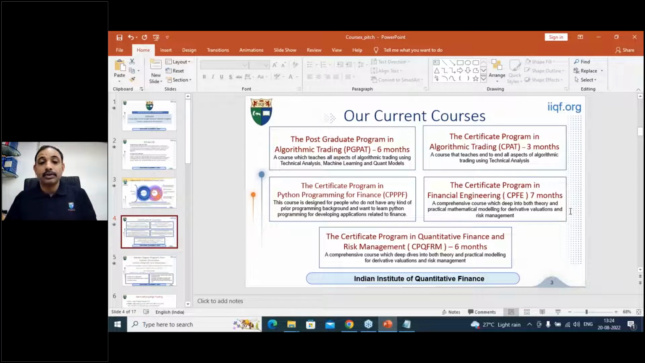And in all these courses, for people who are new to Python or programming, when you join our course, we take care of that side by giving you access to a basic Python primer module. Python is used in all the courses, as both Prasenjit and Anindya elaborated, because it is currently the most used language in finance.